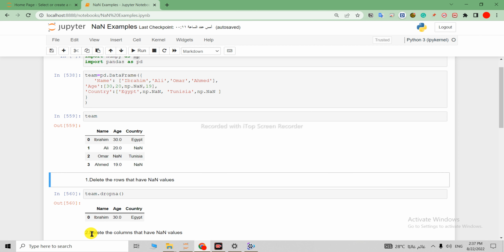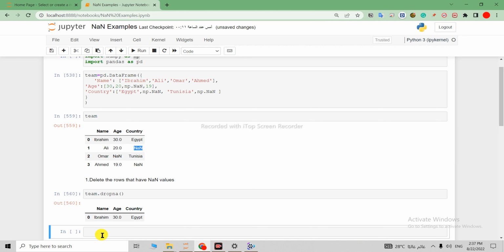But what if we wanted to delete the columns that have NaN values? The first column, which is called name, doesn't have a NaN value, right? But the second column, age, has a NaN value. So if we want to delete this column, and the third column also because it has 2 NaN values, how to do this? We can do it by writing the following code. We will write team, the name of the data frame, dot dropna, and we will write axis equal 1.